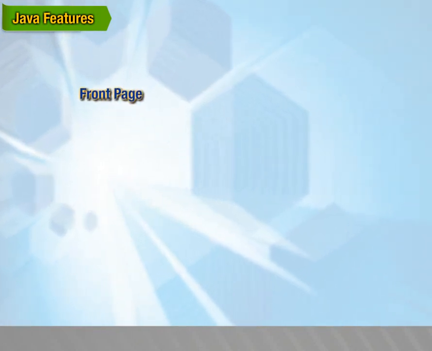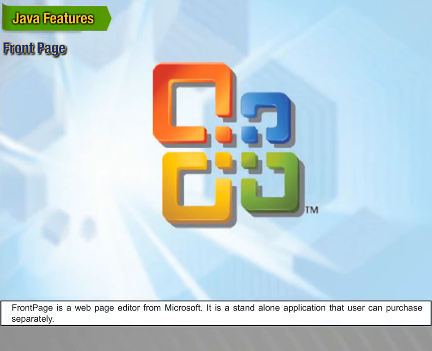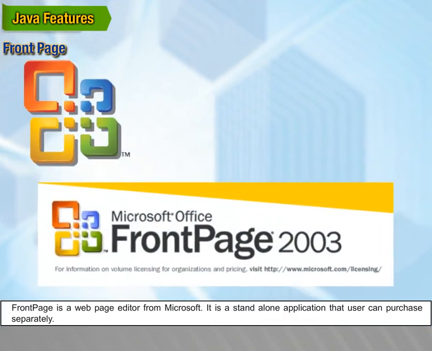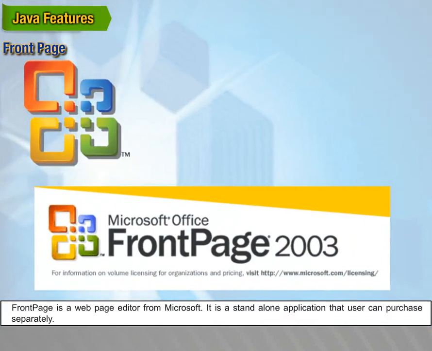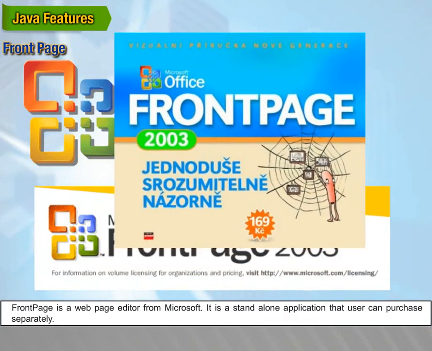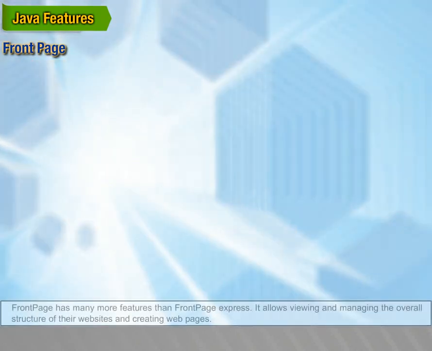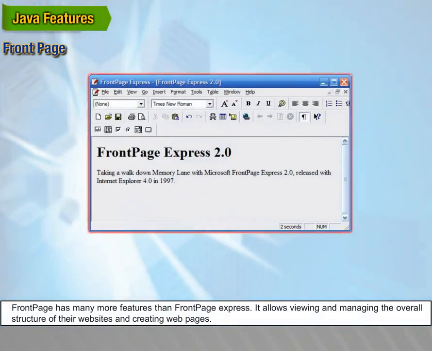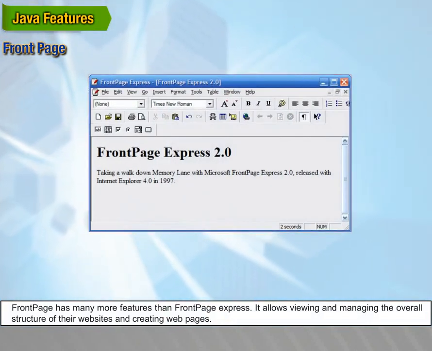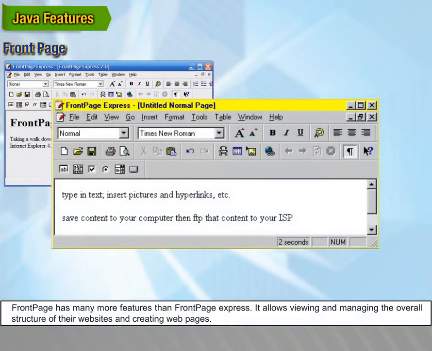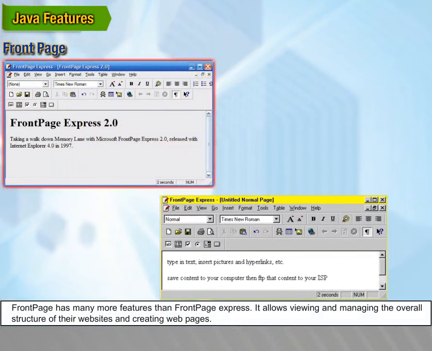Front Page. Front Page is a web page editor from Microsoft. It is a standalone application that user can purchase separately. Front Page has many more features than Front Page Express. It allows viewing and managing the overall structure of their websites and creating web pages.